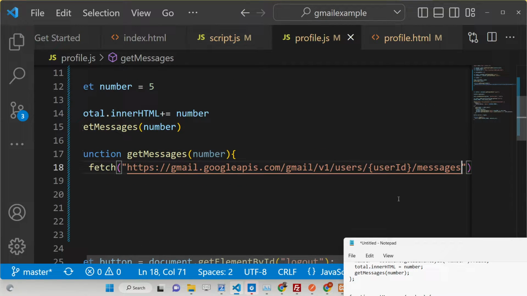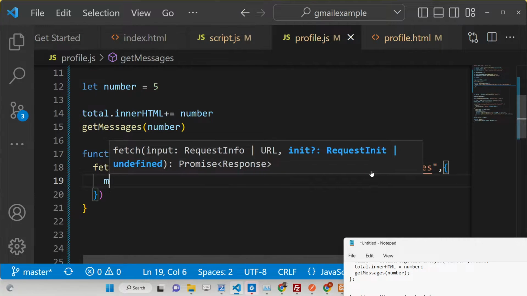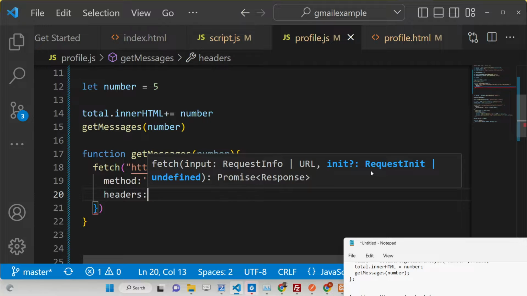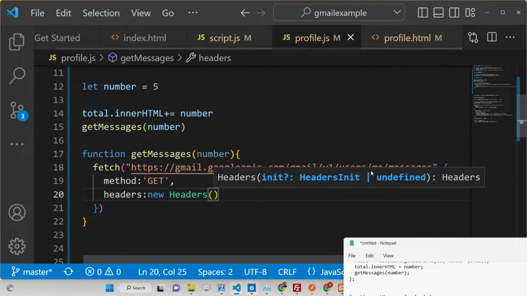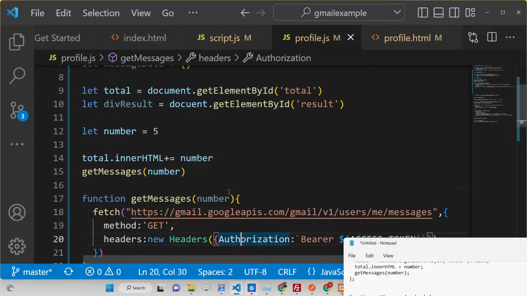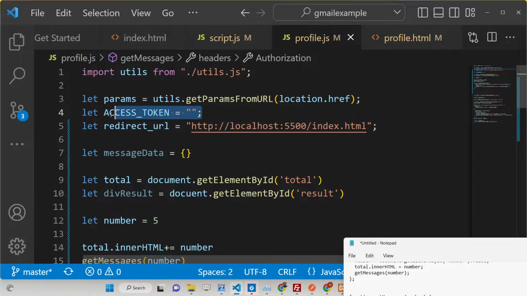And now go to this one. And the user ID for this one, guys, we need to fetch our own mail ID messages. So here we can write simply "me" like this. Put a comma. And here we provide the method, which will be GET. And here we need to attach the headers, which will be new Headers. And here we need to attach the authorization header, which is Bearer, followed by your access token. So we can just provide this dynamic string, access token. This is the access token that we are storing inside local storage.